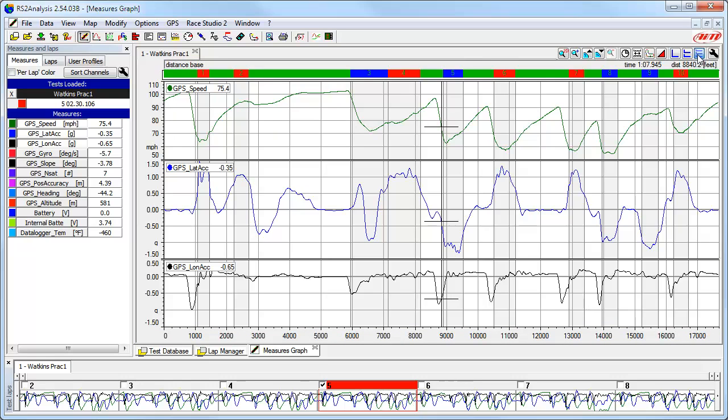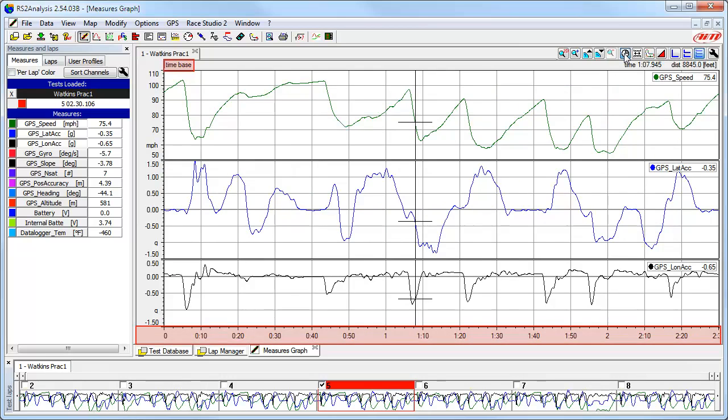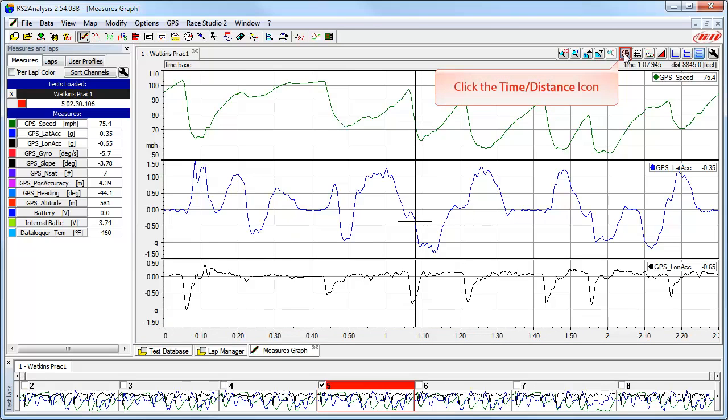To change to a time base on the x-axis, click on the time distance icon. Now we can see that the x-axis is shown in time units and reporting where we are in the timed mode. I suggest that you typically analyze your data in the distance mode for more consistency, so we will click on the time distance icon again.